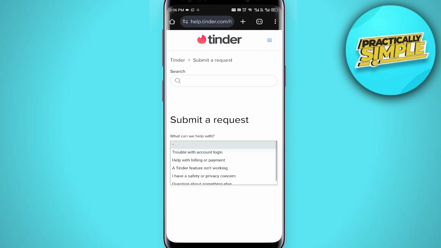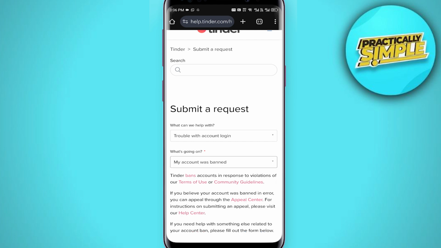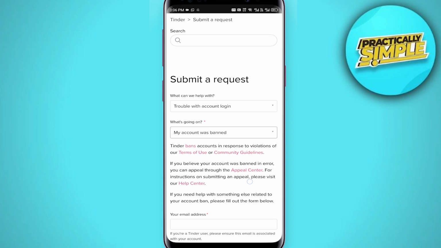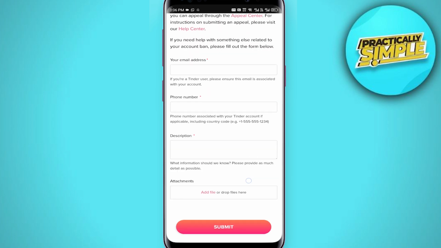So you have to tap on this drop down, click on trouble with account logging in. Now again tap on this drop down and tap on this my account was banned. And then what you want to do is enter your email address and your phone number which is associated with your Tinder account.